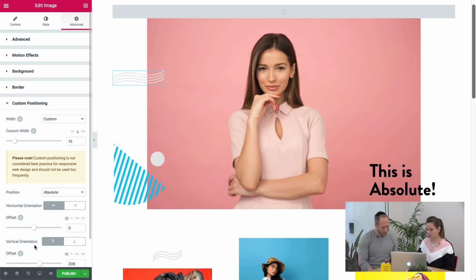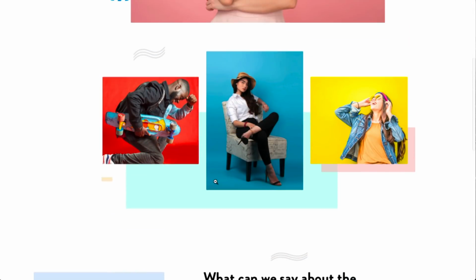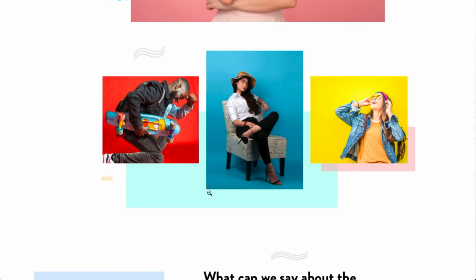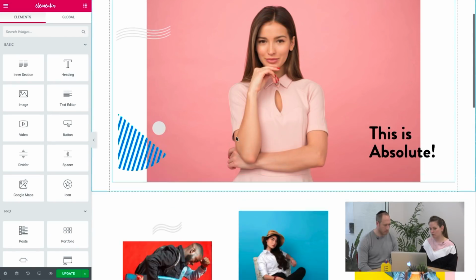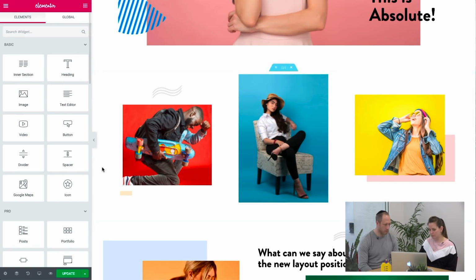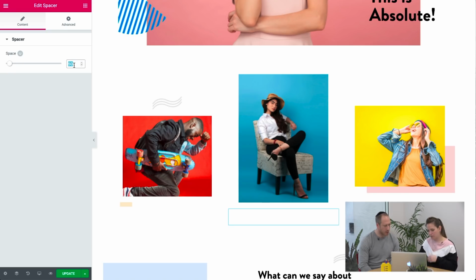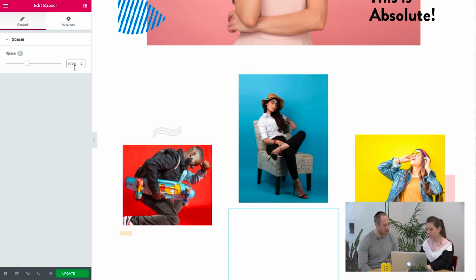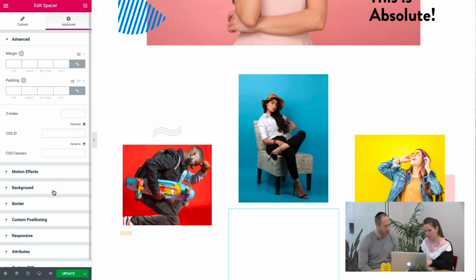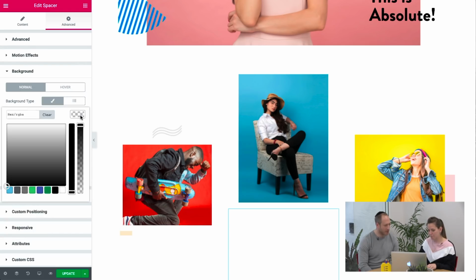So let's move on to our next section. Yep. Let me show the design first. So here we have 3 columns with a rectangle behind them. So I'm just going to edit in the editor. Okay. I'm going to use the spacer widget. Interesting. So you're going to use the spacer widget to create a rectangle. Yeah, exactly. It's a creative use of Elementor widgets.